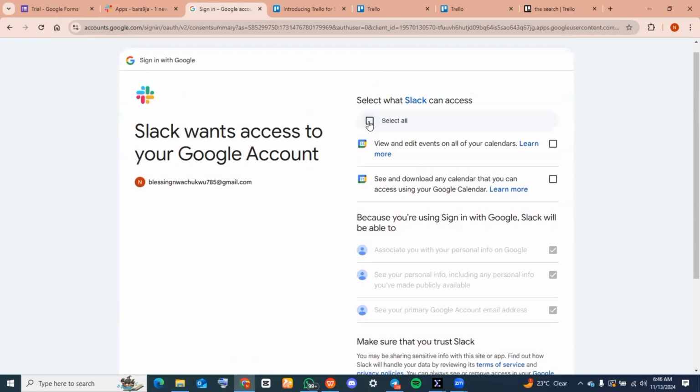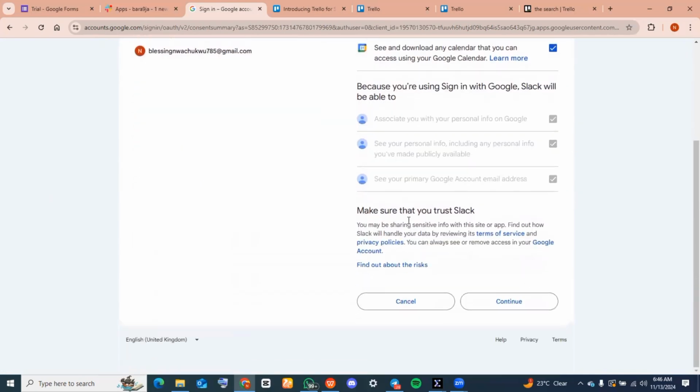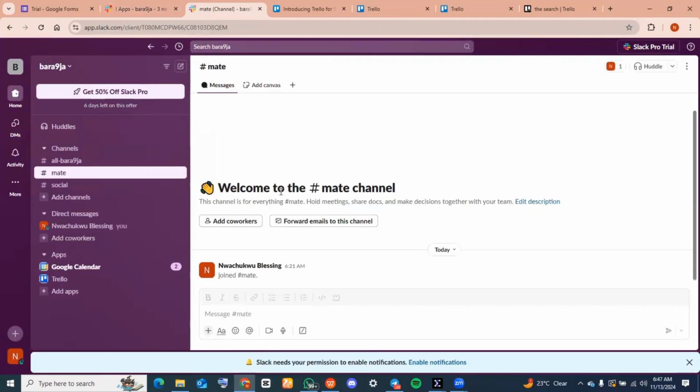Now go ahead and check the box select all, because this grants permission to Slack. Then you want to click on continue. And guys, over here at our Slacks, if you head over to application, you would notice that Google Calendar has been added there, and this is exactly how to sync Google Calendar with Slack.